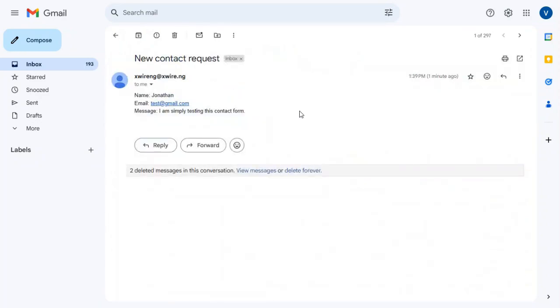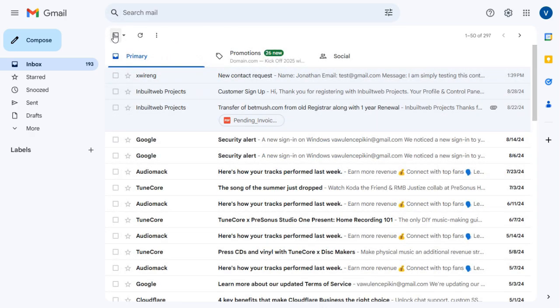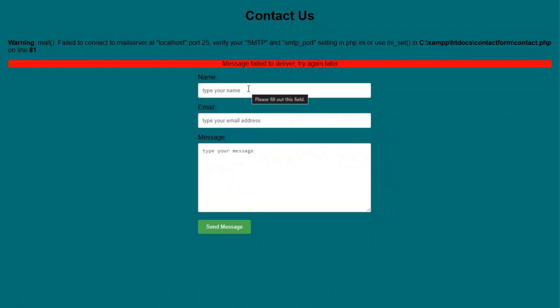which points us to another thing. So this is the mail here. So which points us to another thing. If you've not configured your localhost to be able to send mail, you are definitely going to get an error like this. If you are getting this error, it simply means your local server is not configured to send mail.